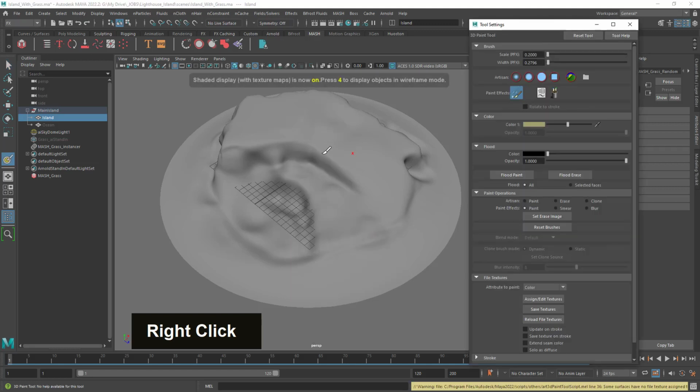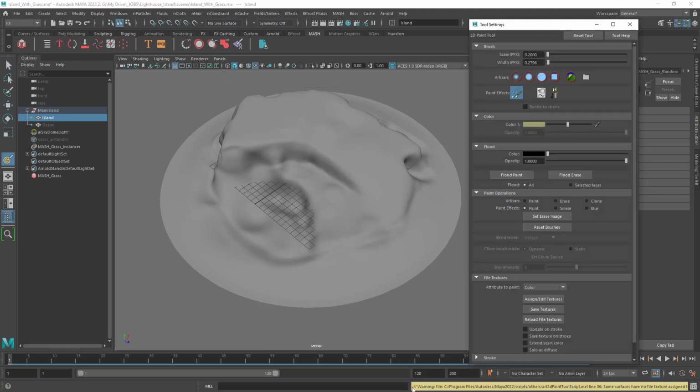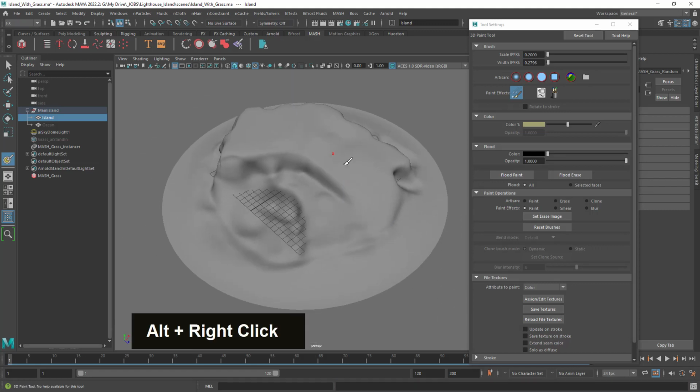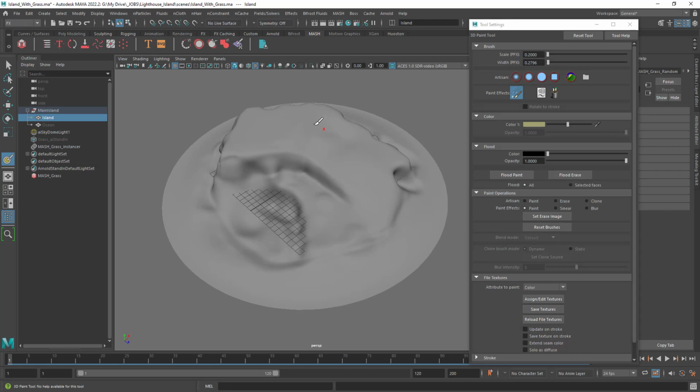Okay, when you go to 3D paint, Maya is going to tell you that, let's open up this thing here. Maya always gives you feedback. Most of the time the feedback is not very comprehensible if you don't have prior experience with Maya. But anyway, warning: some surfaces have no file texture assigned. This is exactly what we are trying to do. We are going to create a texture to paint black and white on top of this guy. And this black and white is going to define exactly where I want to see grass.